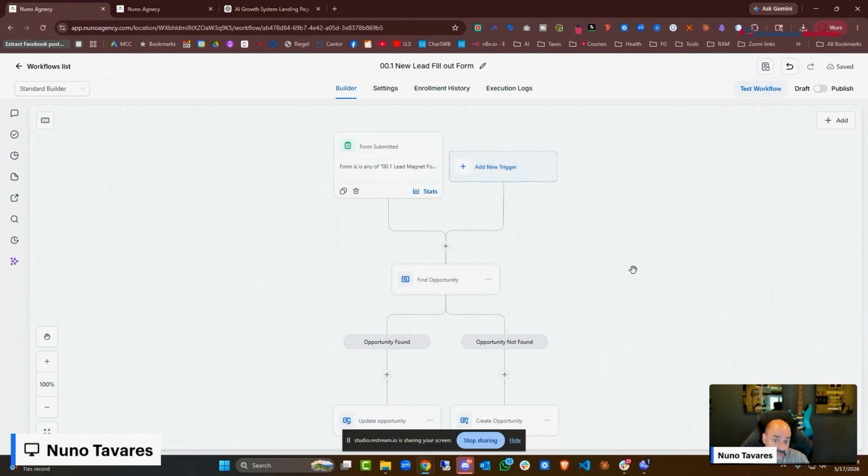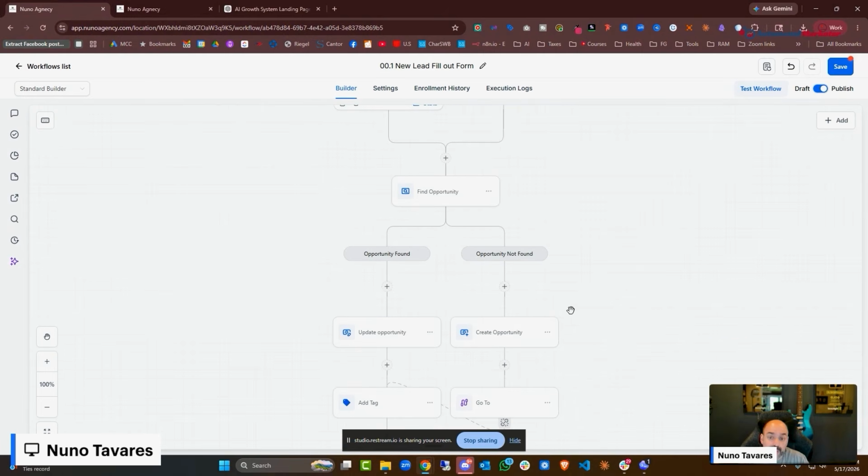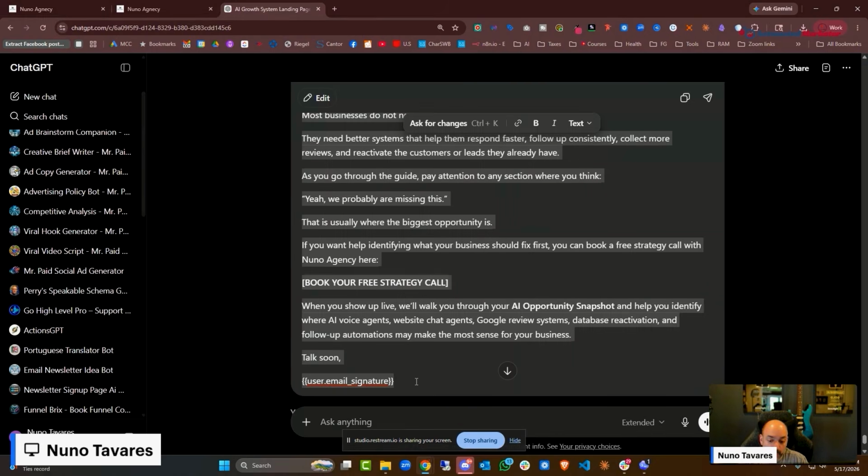So we built that, it's done. But guess what? I built a lead magnet, but I don't have a lead magnet page. So how awesome is that? What a cool problem to have.